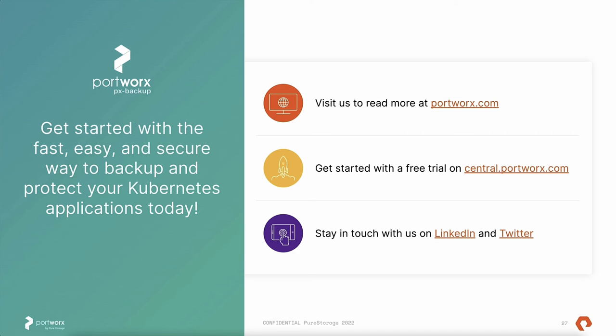Gotcha. So sort of like in the shared responsibility model, you're not worried about updating your own infrastructure. That's all handled in the service.